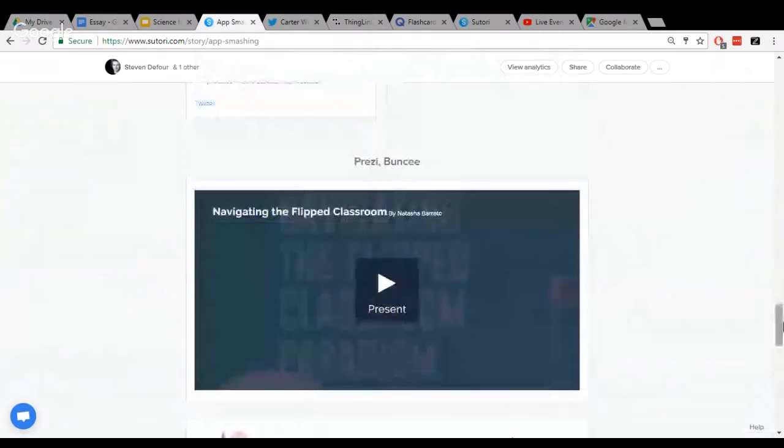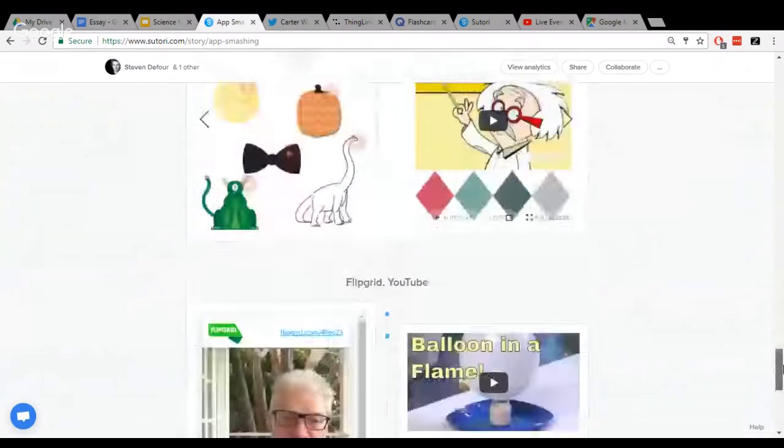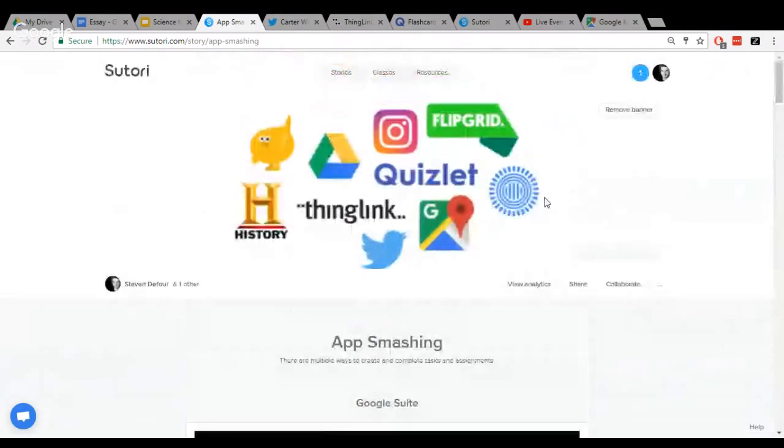So this is how we have app smashing on Sutori. If you have any requests, if there's something you use a lot in your teaching and you would like it to be possible to embed onto Sutori, please let us know and we'll work on it.